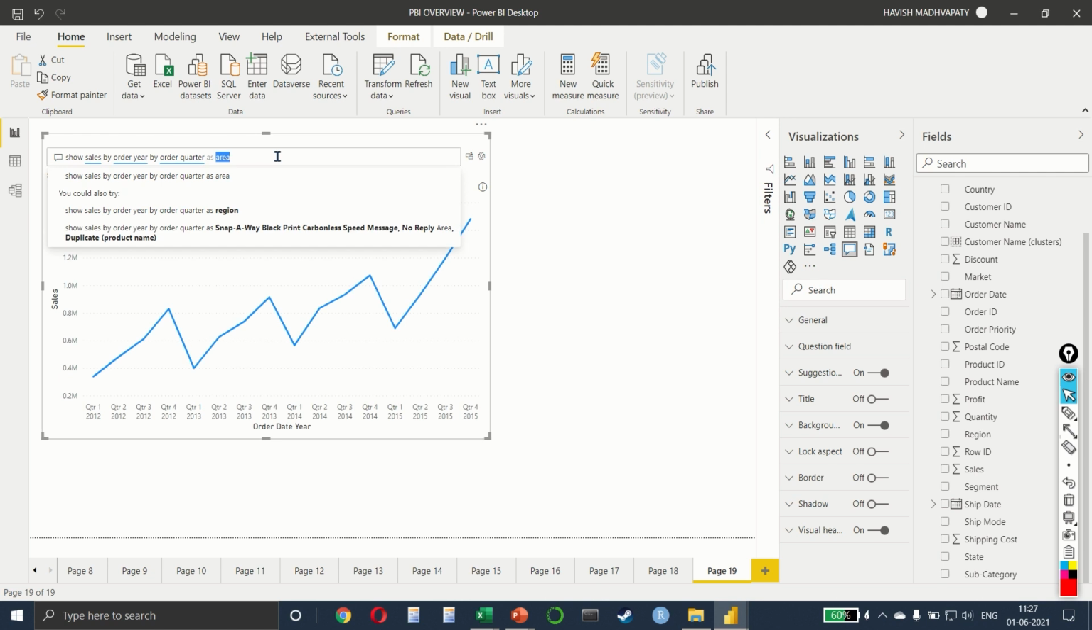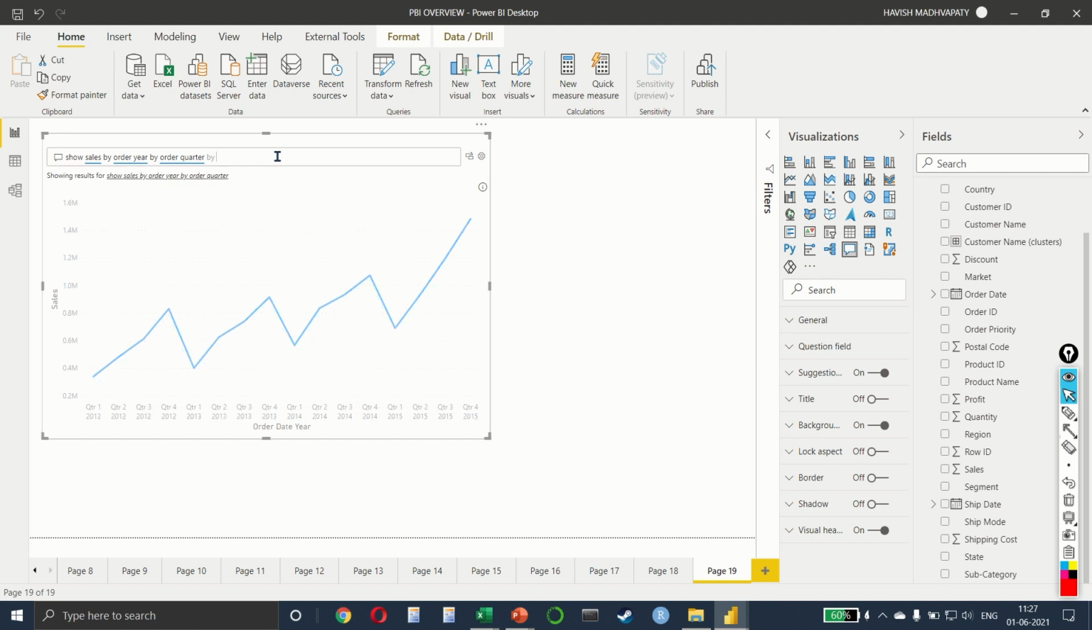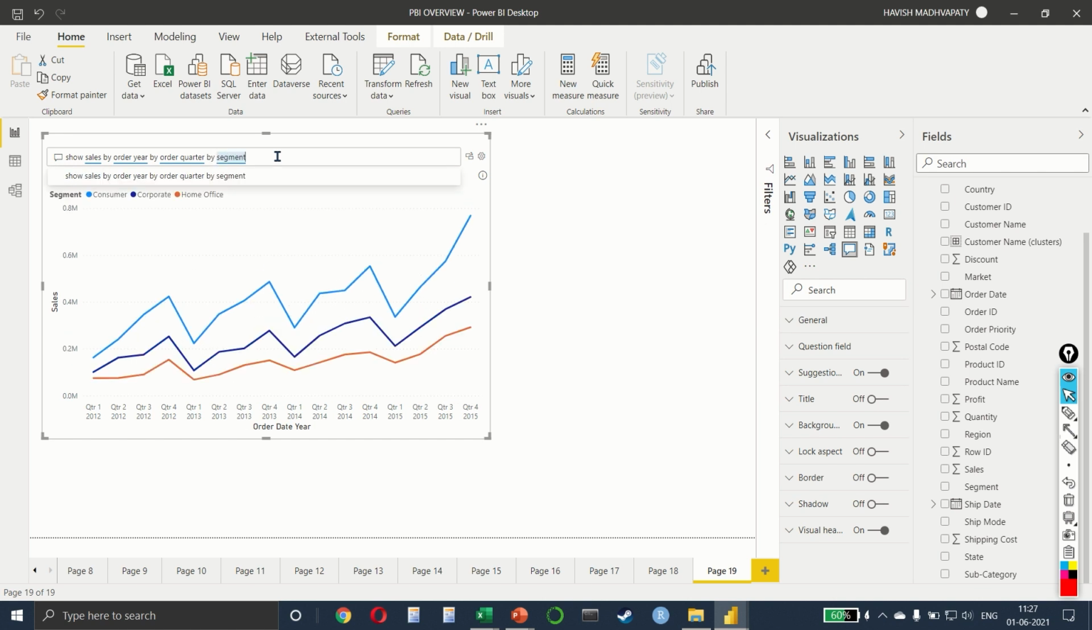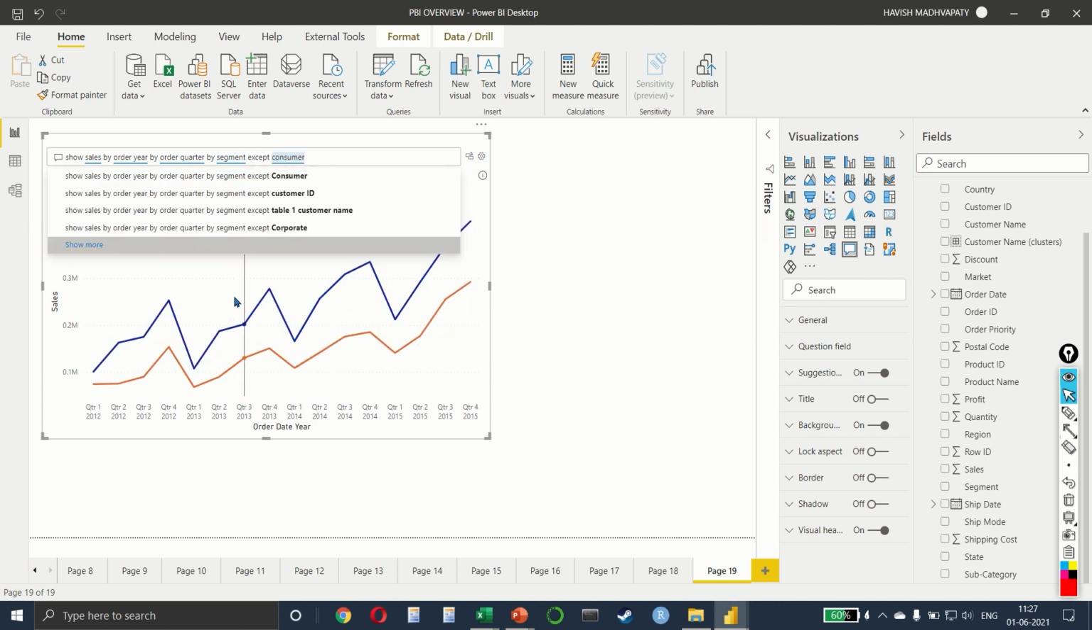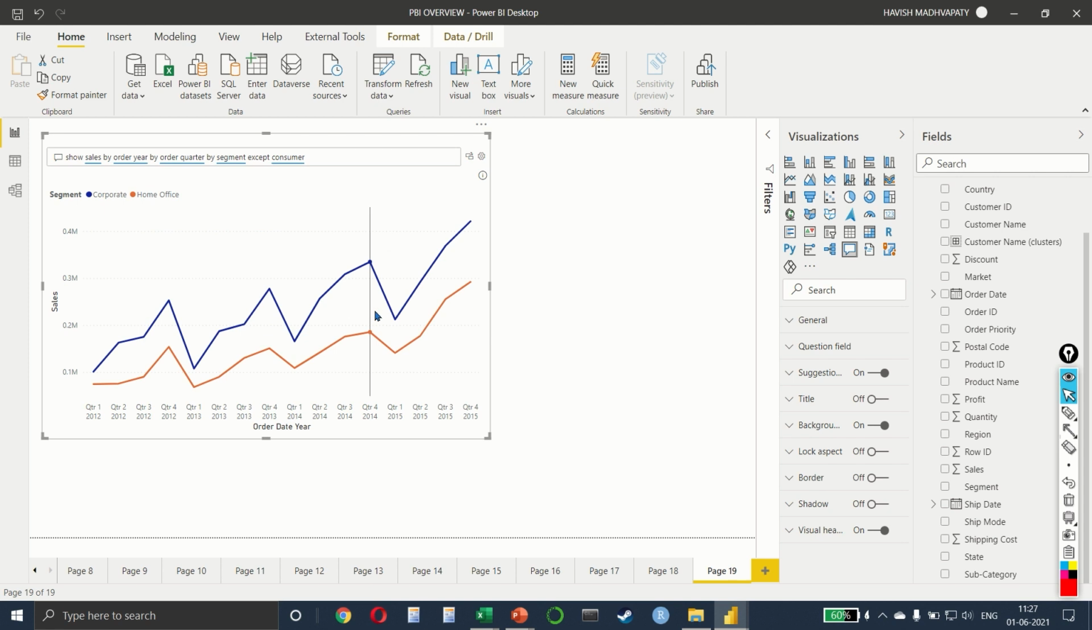Oh, I'm sorry, it doesn't make an area chart, but that's all right. In fact, let's say by my segment. So it makes 3 different trend lines for you like this. And if you say except consumer, then it only compares the corporate and the home office segment.